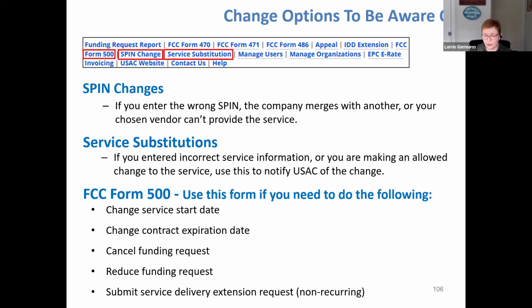Service substitutions. Let's say you put down 500 meg for the bandwidth and you realize it really should have been a gig. You can inform USAC, file a service substitution, to make that correction.